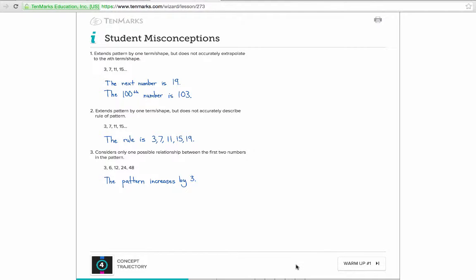Misconceptions is a section designed to help you, the teacher, identify and plan for common misunderstandings that students have when they're learning a particular standard. As you can see, teachers are given a quick explanation of the different misconceptions and are also offered an example of what these mistakes might actually look like from a student perspective.